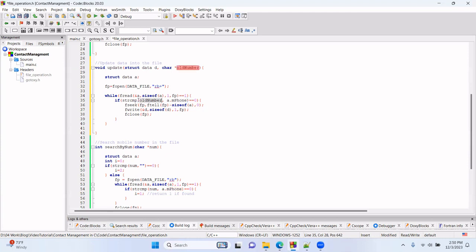by the user. If both mobile phone numbers match, then we will rewind the file pointer by just one block, and then we will write the data. We'll overwrite the data on that block, and after that we'll simply close the file, and this will terminate the while loop. So this is the concept of updating a file.